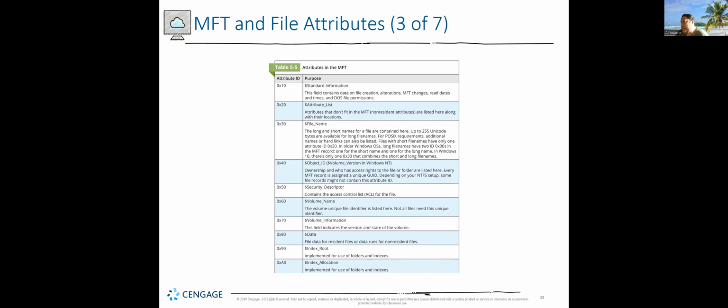20 is the attribute list. Attributes that don't fit within the MFT, non-resident attributes, are listed here along with their locations. 30, file names. Long and short names for the file are contained here. Up to 255 Unicode characters are available for long file names.